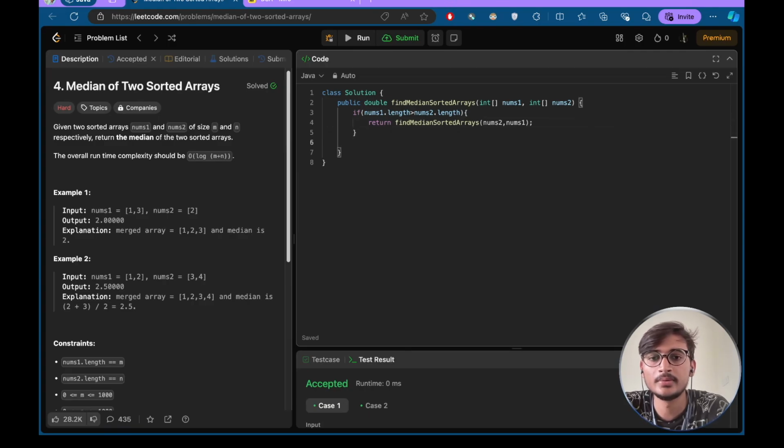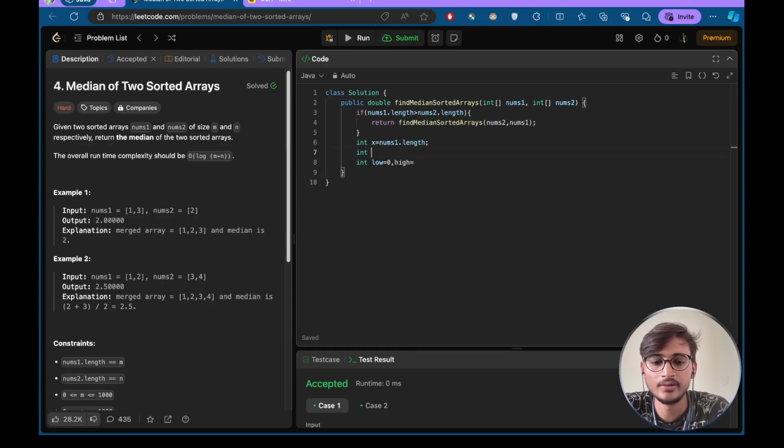Now after this, we will be calculating our low, which is going to be 0, and high. Let's calculate the lengths also, otherwise the code will become long. So the length of our first array we will take as x, so int x = nums1.length, and int y, which will be the length of our second array, nums2.length. Now we will initialize our high to x, as we are partitioning around the first array. So now we just have to apply binary search.